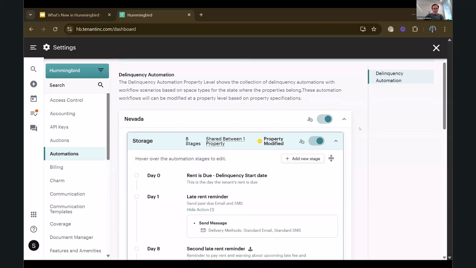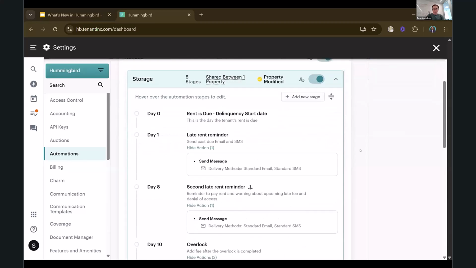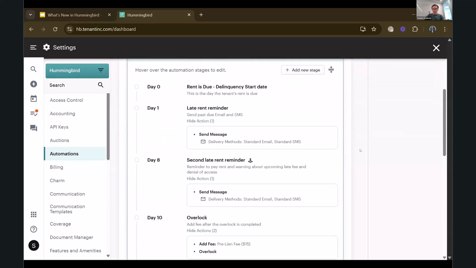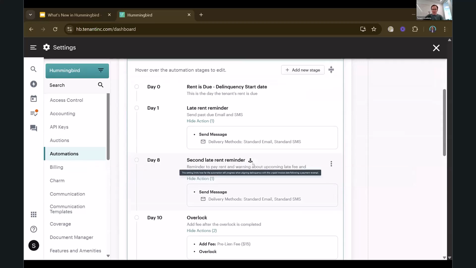And if I'm scrolling down to my delinquency automation flow right here, this is in the Hummingbird settings under automation. If I scroll down here to my Nevada storage delinquency workflow, you can see that I have this little anchor icon right next to the stage where I've assigned this auto advance limit. And this allows me to set that stage as my auto advance stage right there.